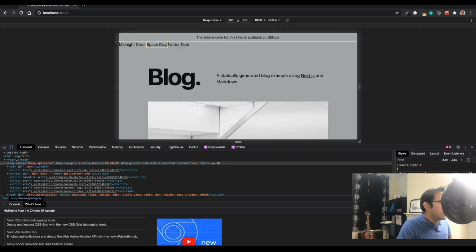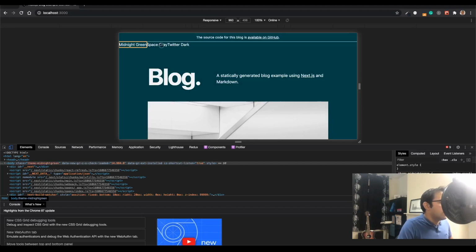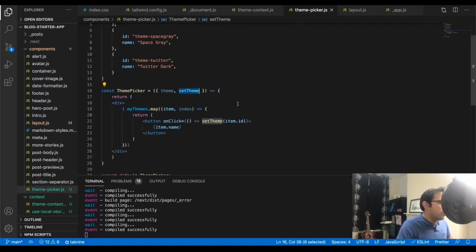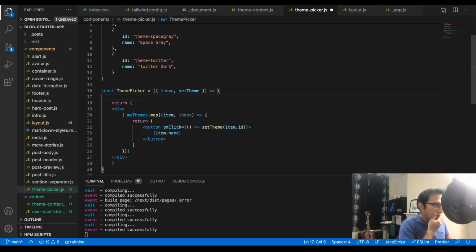Now I don't like these buttons here. We're probably going to create a conditional rendering, so it displays only the button, and then if you click it, it will switch it to the next theme. So to do that, let's make a small improvement to our theme picker. We need the index, so we rotate the array. So we will set the next theme if you click the previous one.